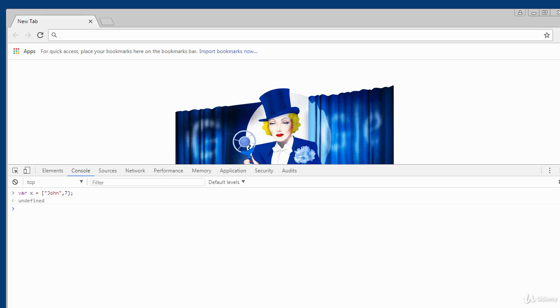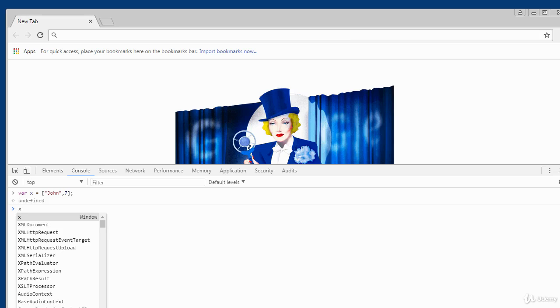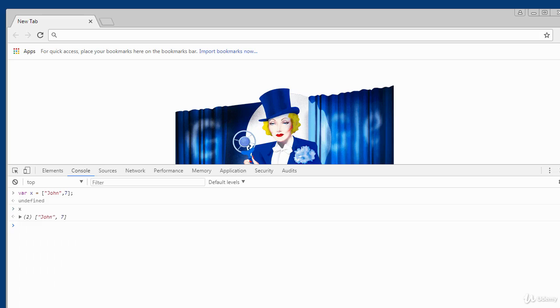So if I press enter, it comes undefined because I've not referenced it. So if I want to reference it, I just call it by its name, which is X, and press enter. So it tells me here that this is an array and it has two values, or length 2. And it tells you here the values, John and 7.